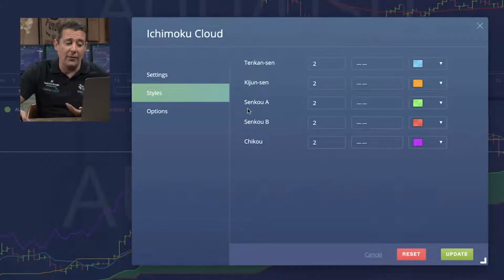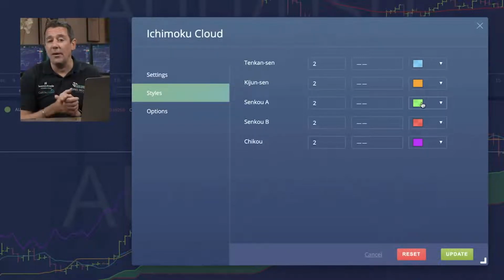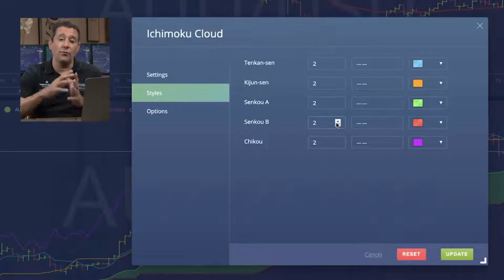Then my cloud coloring is Senkou A is going to be green for obvious reasons. That's the period of time we should be long. And then my Senkou B is red as a red cloud.